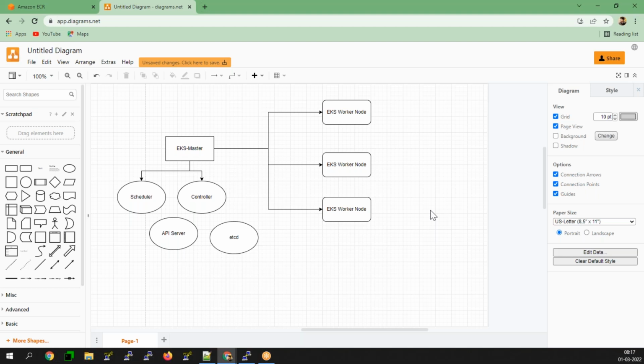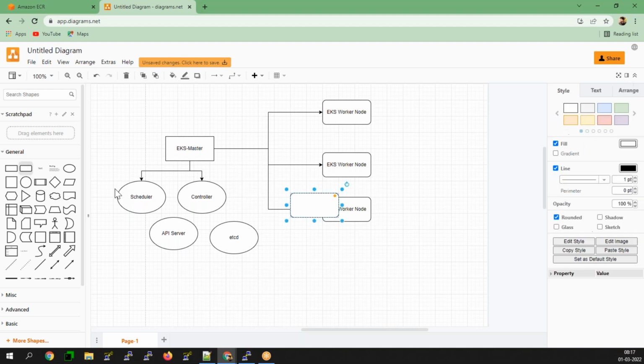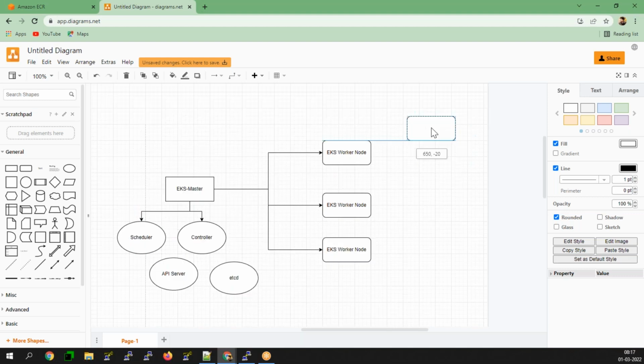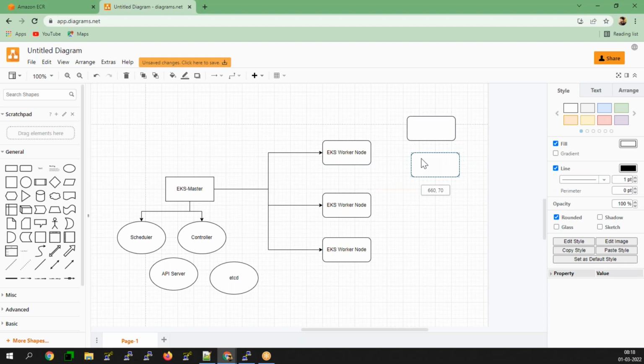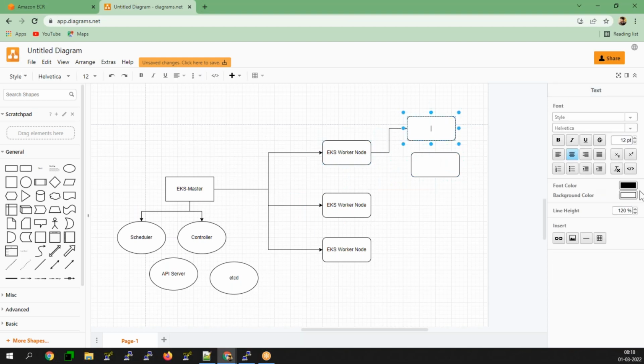Now you are going to use the respective worker nodes. There are two main important components in the worker nodes, which are called kubelet and kubeproxy.